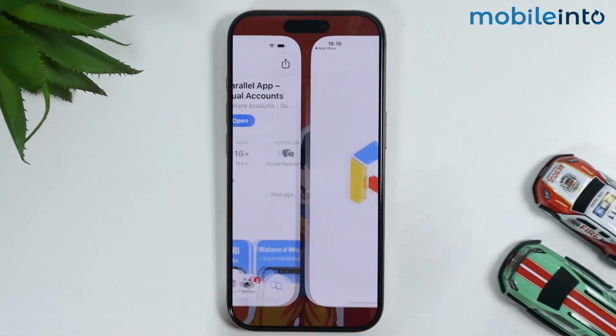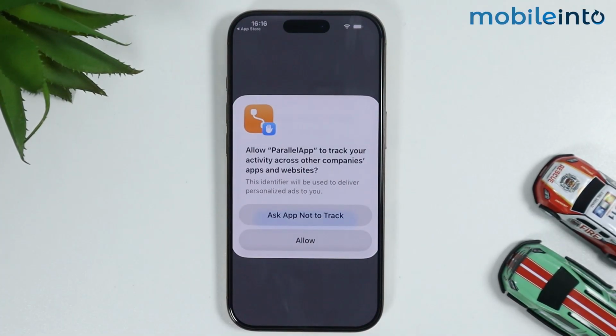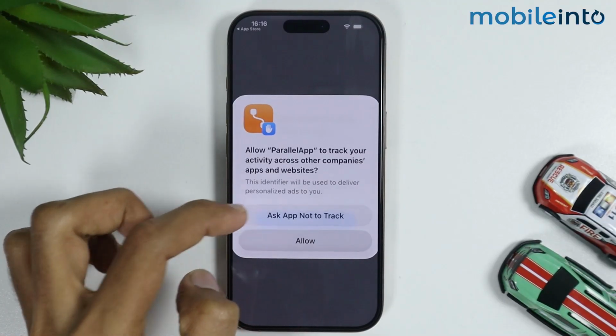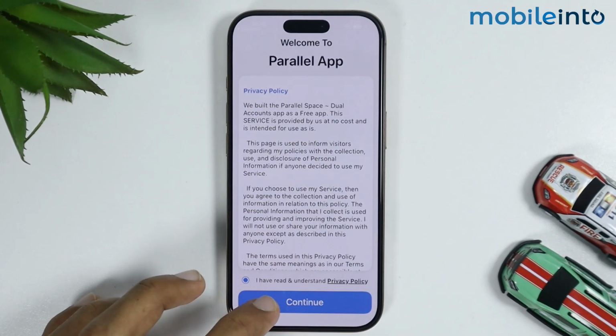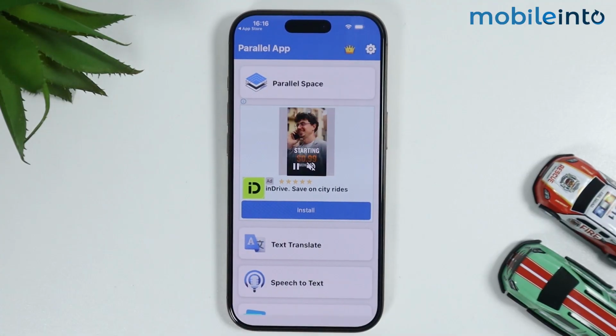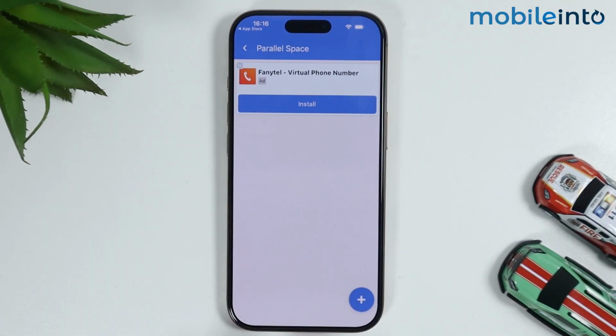Now from here, just tap on Open. Tap on Continue and select Ask App Not to Track. Now from here, just select I have read and understand the privacy policy and tap on Continue. Now just select parallel space, then tap on the plus icon over here.